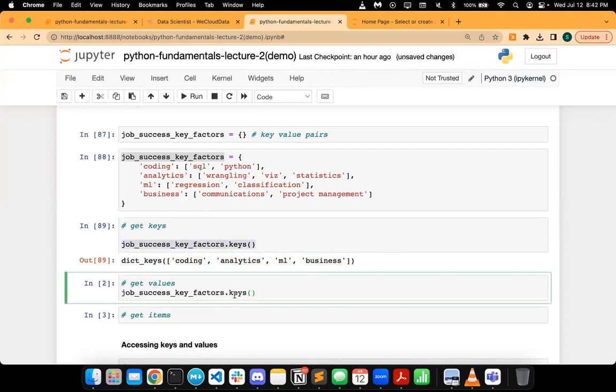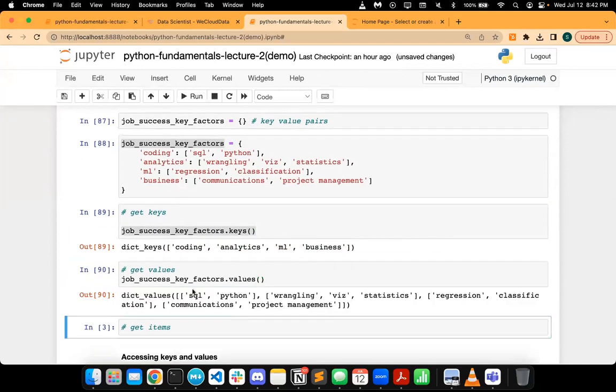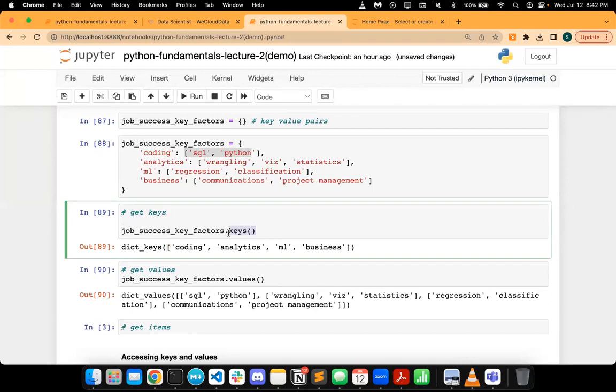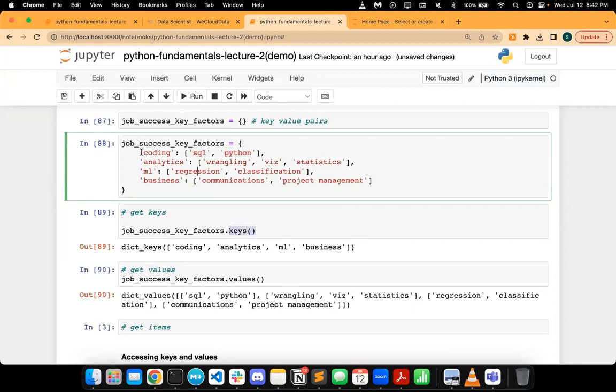And we can get all the values as well, by just running dot values. That basically returns all the values in a list as well, right? So the output of these methods are actually lists, okay? And because the value associated with coding is actually a list itself, that's why what's returned is a list of list.